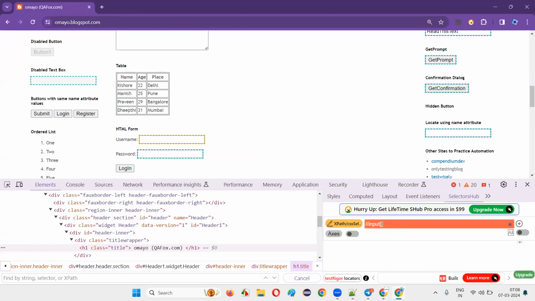Inside the square bracket, I have to provide the attribute. Before the attribute, which symbol do I have to specify inside the square brackets? @ symbol, right? Here I'll provide the @ symbol followed by the name of the attribute, that is name. All the input tags having the name attribute.